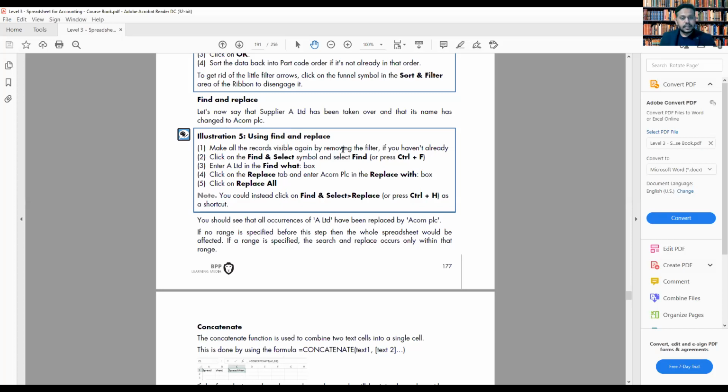All right, so let's have a look at this example, activity 5, using find and replace. Make all the records visible again by removing the filter if you haven't already. We already did it; we removed all the filters. Click on the find and select symbol, select find, or press Ctrl F. This is the quickest way.